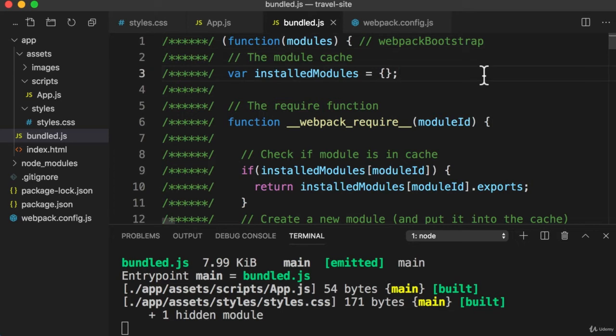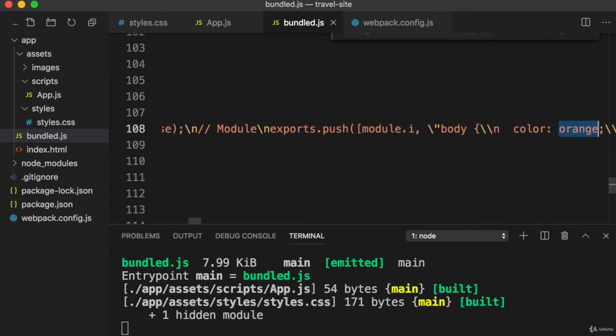But if you press Control F or Command F to search for orange, right? Remember we added the CSS rule of body color should be orange. You can see that bundled in this file, right? So we successfully bundled CSS into this JavaScript bundle file. So that's the good news.